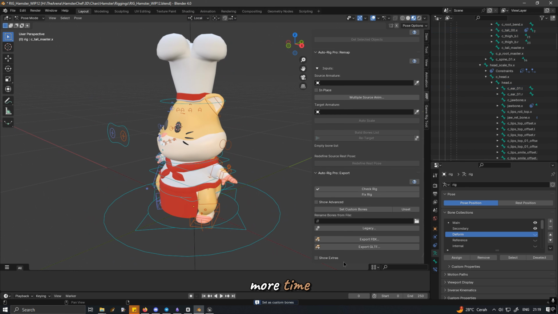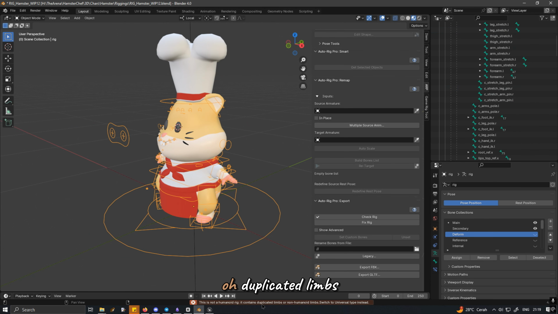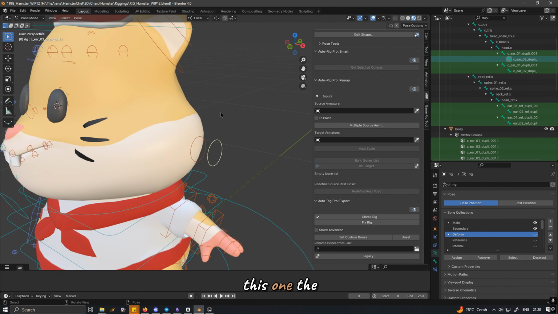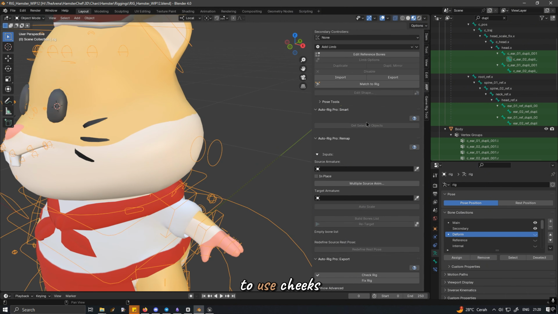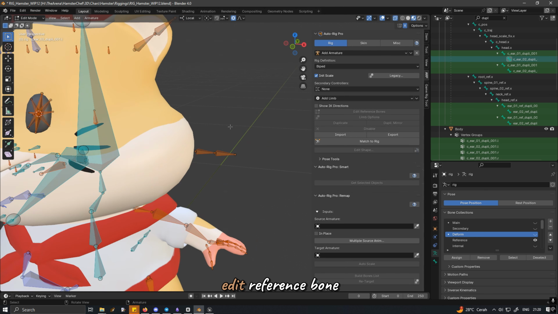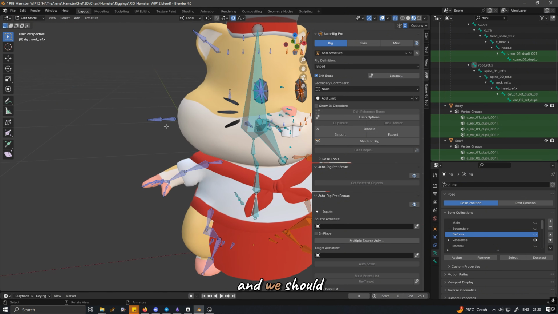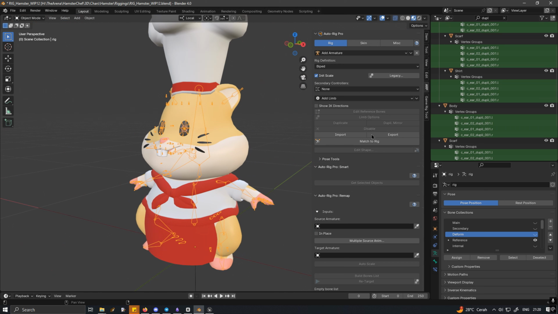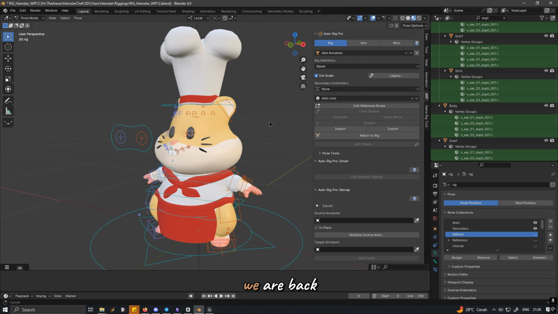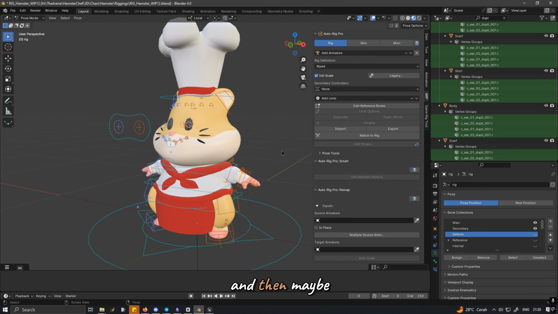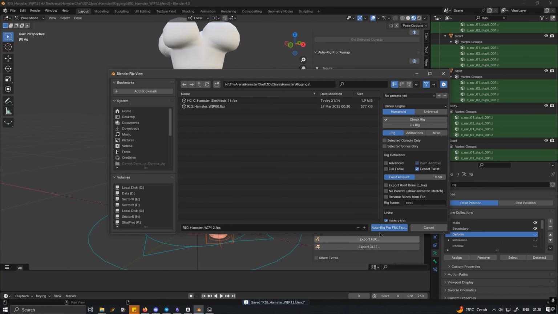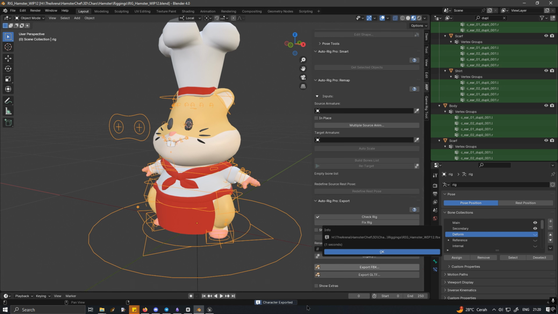Let's try one more time. We still have duplicated limbs. Okay, so the duplicated limbs are these ones, the cheeks. So let's not use cheeks for now. Let's go to Edit Reference Bones, select this and then disable it, and we should eliminate the duplicated limbs and then match the rig. We are back, and then maybe save, and then let's export once more.